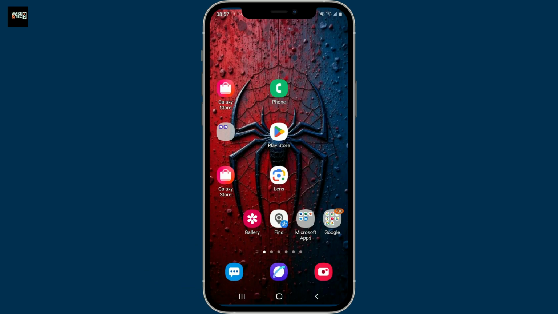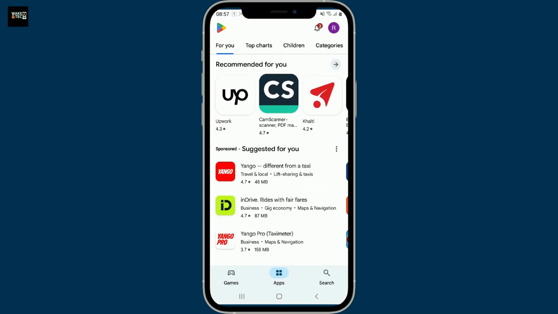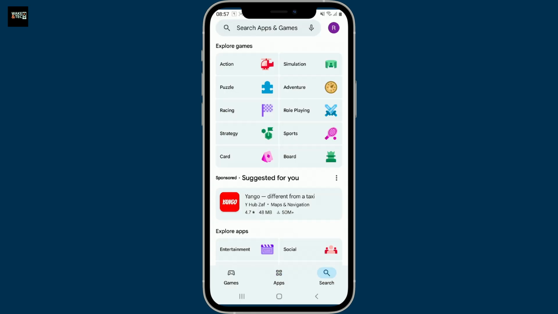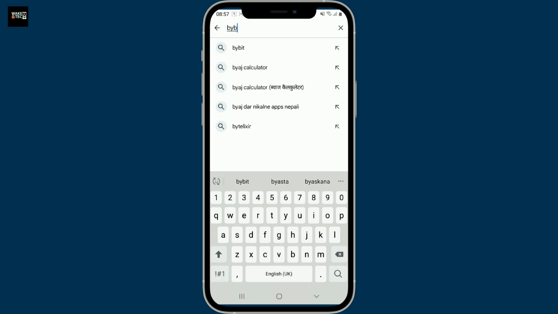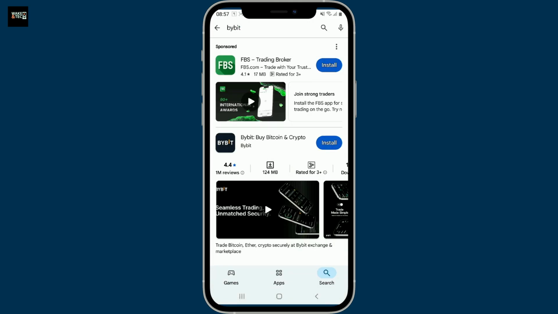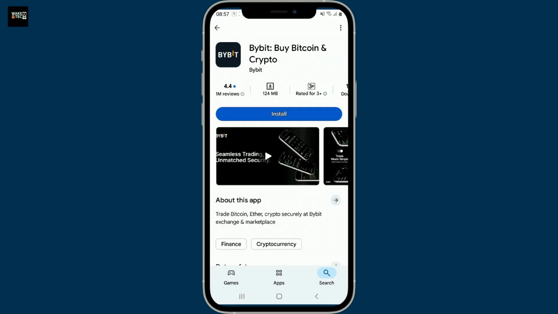First of all, unlock your Android phone and open up Google Play Store. Now, tap on the search icon at the bottom right corner. This will bring up a search box at the top. Type in Bybit and search. Look for this Bybit, Buy Bitcoin and Crypto application and tap on Install.